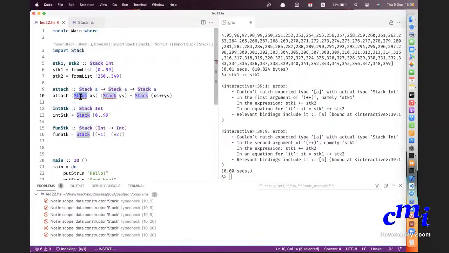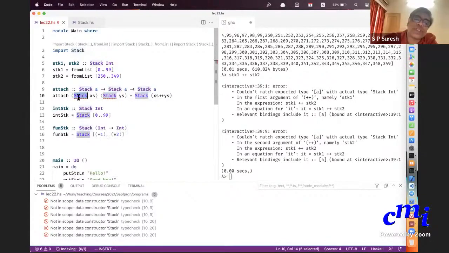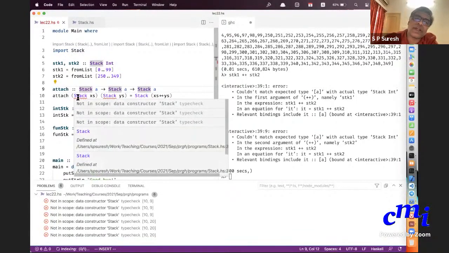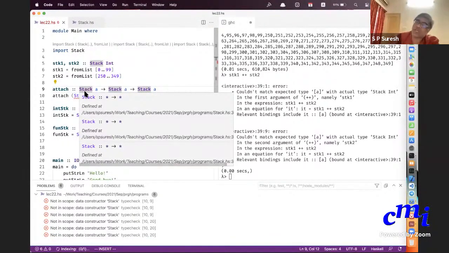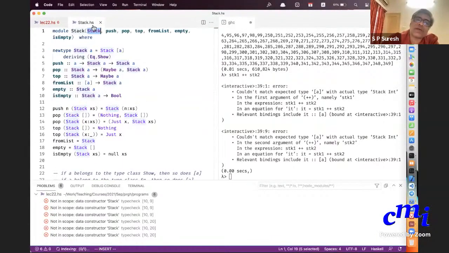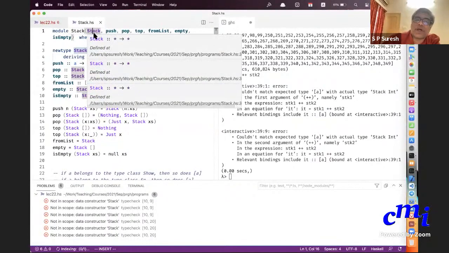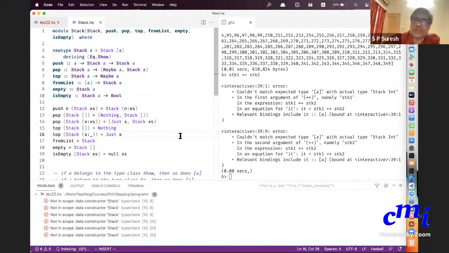But still this cannot be allowed, because why? What is the difference between the bold letter Stack and the thin letter Stack? Can somebody tell? One is the type constructor, the other is the value constructor. Yes, value constructors are not exported. So when I say module Stack, this is the module name. Forget that. I am telling what all to export. I am exporting the type name, but I am not exporting any of the value constructors.